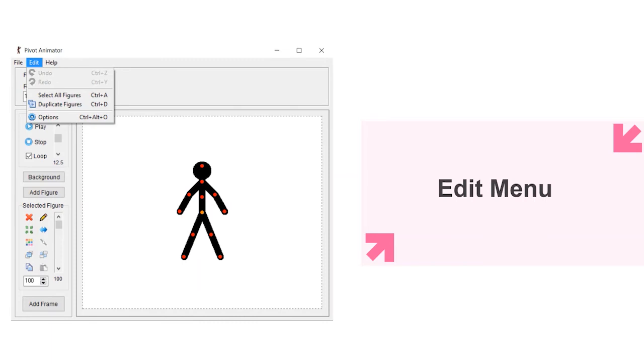We have the edit menu. Into the edit menu, we may find the undo, Control and Z, redo, Control and Y. Then we have select all figures. So if you have more than one figure and you want to select them, you may use this option here or just use the shortcut Control and A. We have the duplicate figures, and instead of this option, we may also use the Control and D. Also, we have different options according to the project and also the program that we are using.